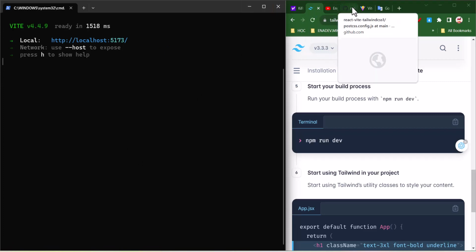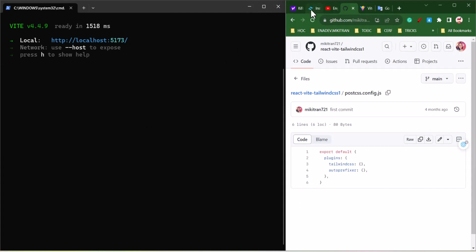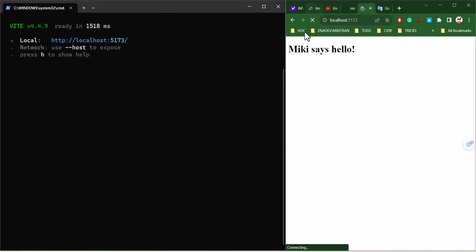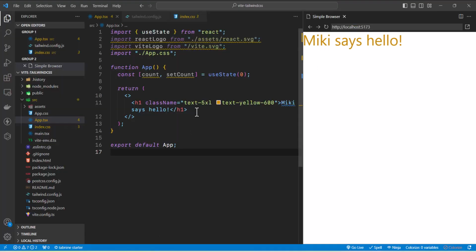Now see the result. Yes, you can see Tailwind is applied in the project, with the text Vite.js and the text color yellow 600.